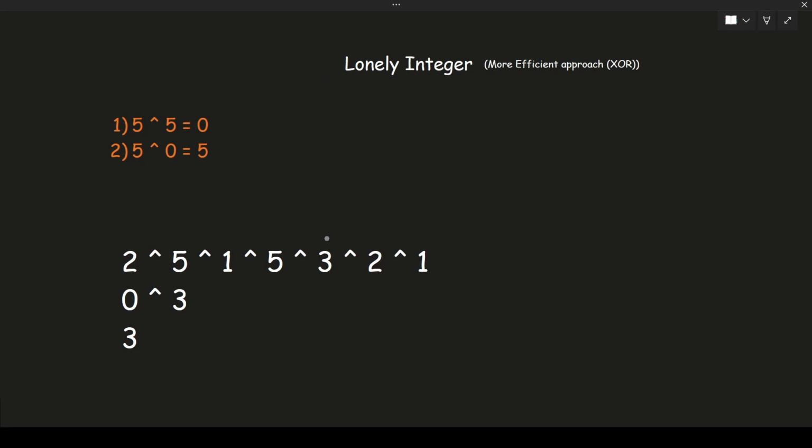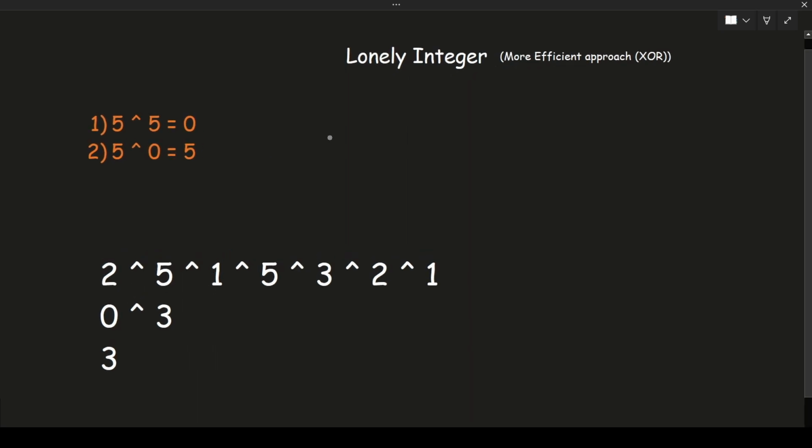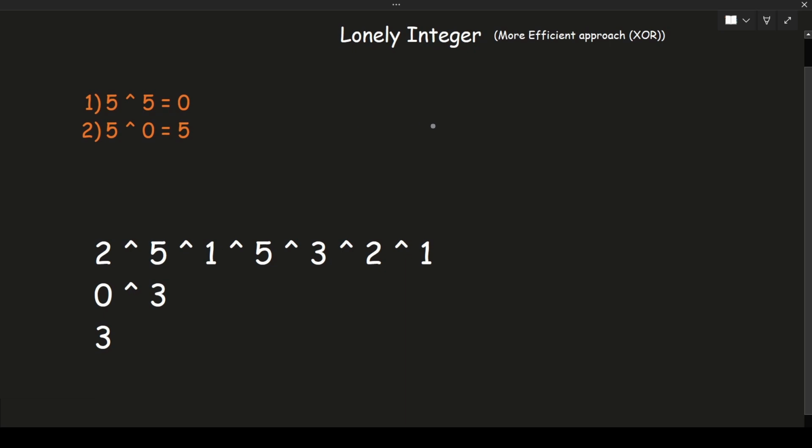For this, we have to use the XOR operator. XOR stands for exclusive OR. XOR is a bitwise operator. We use it in bit manipulation. We will not go in depth of bit manipulation. To solve this question, you should know only these two points. First, XOR between the same number is 0. Second, any number XOR 0 is the number itself.